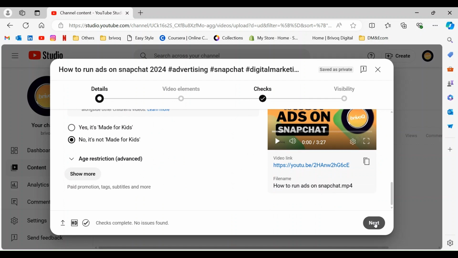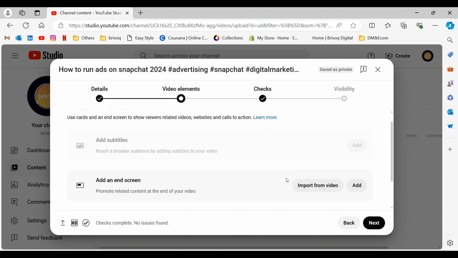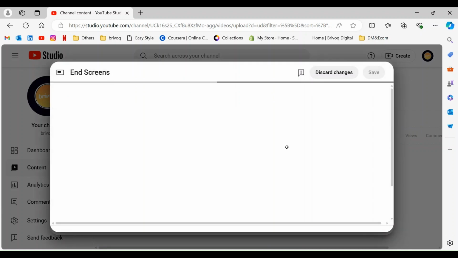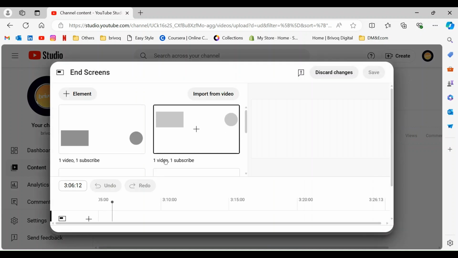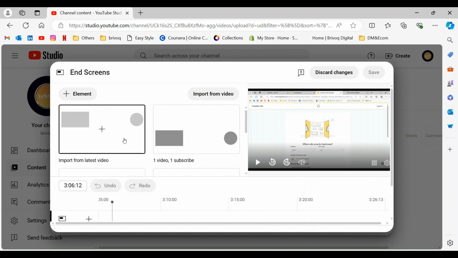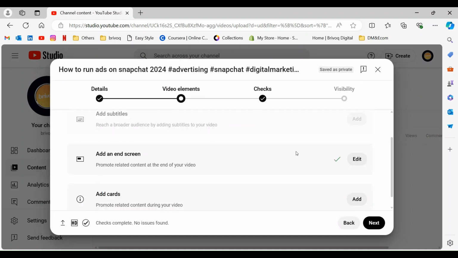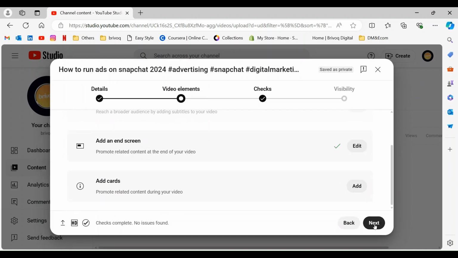Now I click next. Now here we will be asked to add an end screen. So I will add the end screen. I will select one video, import from latest video. So it will select my latest video and subscribe button. So I'll click save. Then I will click next.